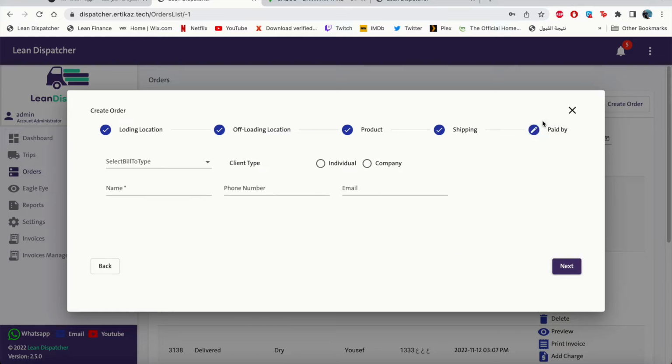And on this tab here, paid by, this is where you create an invoice for your client. So if you have Lean Finance integrated with Lean Dispatcher, you just need to select who the bill will be to. So is it the source, the destination, or the finance customer? So either source or destination or finance customer.